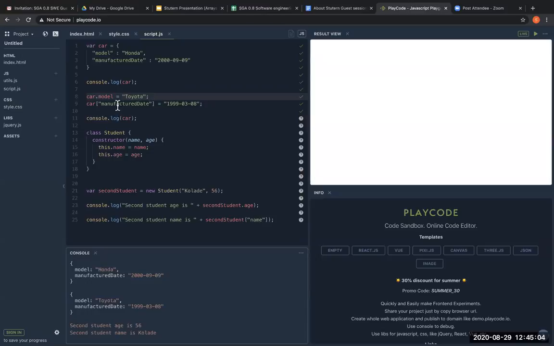But I decided to use array-like notation here. So I have these square brackets, then you have the property name inside, in quotes. It could be single quotes, it could be double quotes, anyone works in JavaScript. Then you say equals this. Then when I output the same car again, you can see we have different values. It has the value that I just set here, which is Toyota and 1999. I think this is very straightforward.